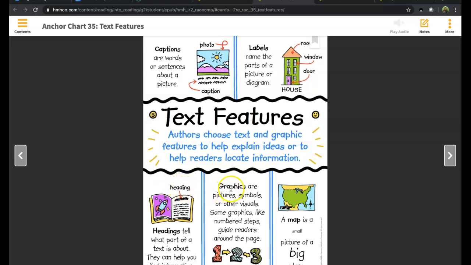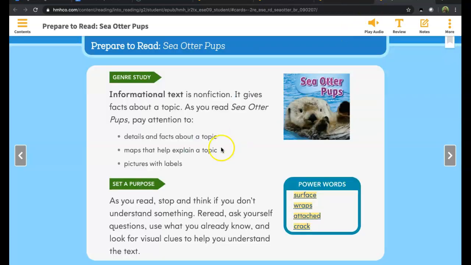Okay, look for graphics, which are your pictures, symbols, and other visuals. And I don't know if we'll get a map in this text, but remember, a map gives you more information about where your story is taking place. Like, maybe they'll give us a map to show us where the sea otter pups specifically live. Maybe not. Let's check out the text and see.